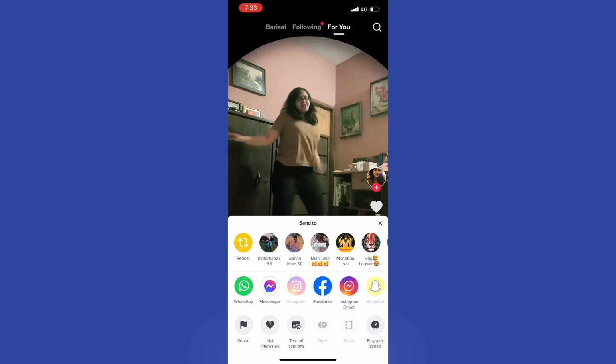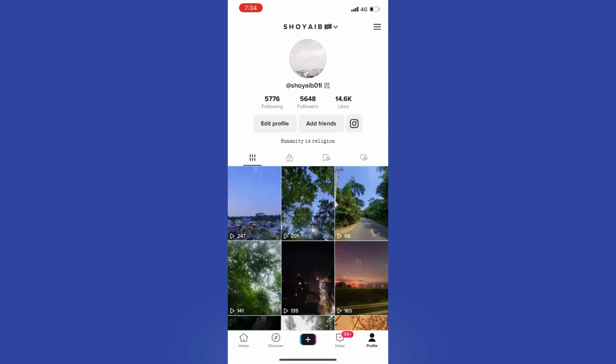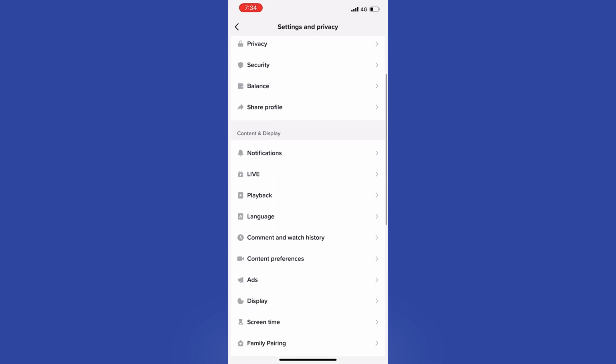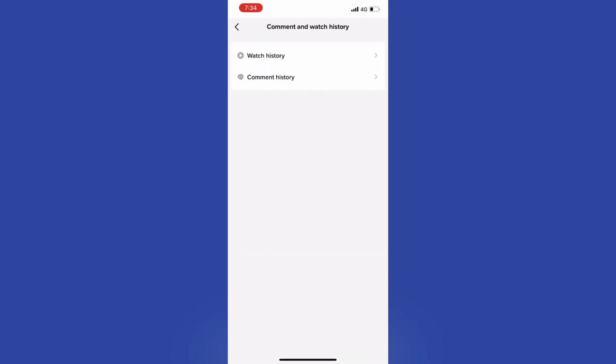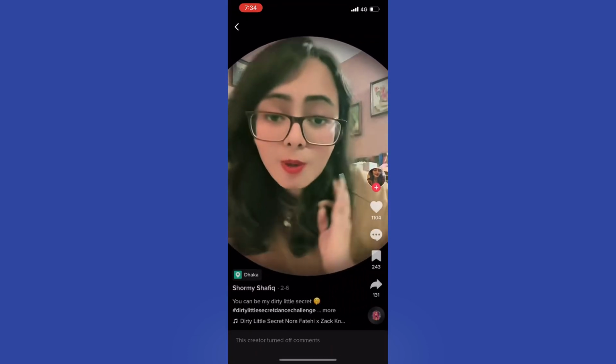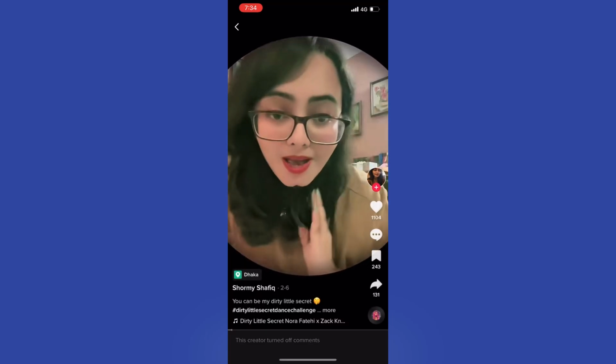To see this video again, you have to go to your profile. Click on this three bar, go to settings and privacy. Here you have to scroll down. Here is the option of the watch history. You have to click on it. Now here you can see your repost video. So this is how you can check someone's repost on TikTok.